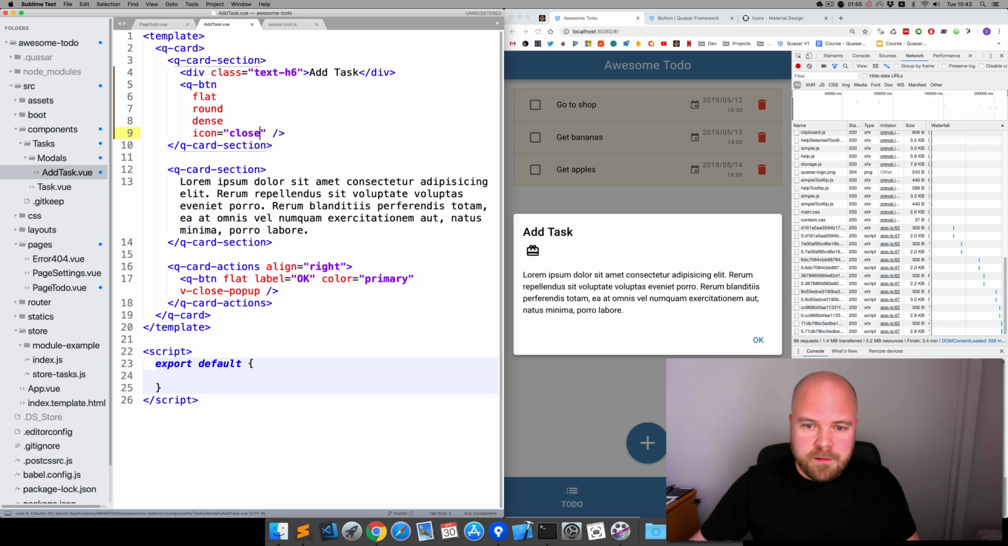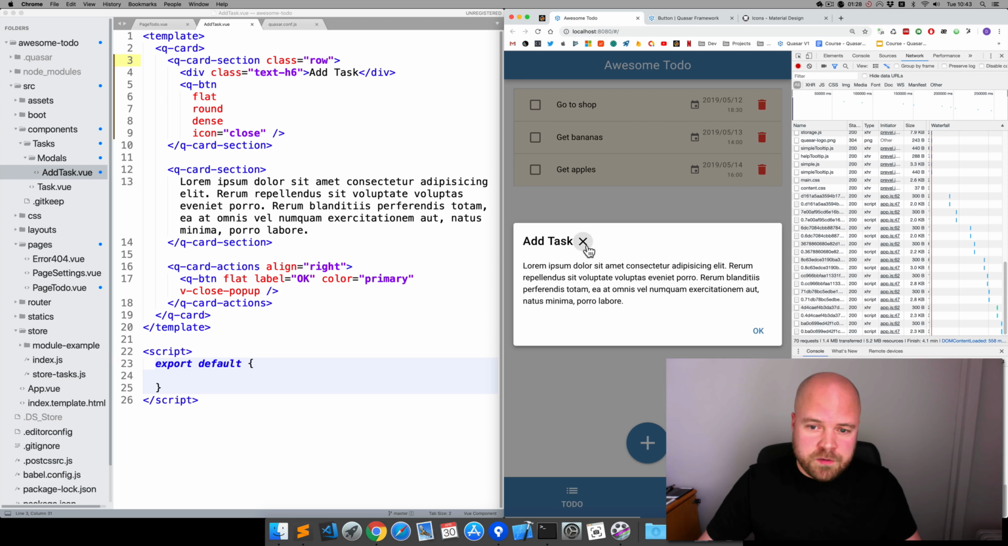Now we want this to be over in the right hand corner here. So what we can do is this QCard section, which surrounds this heading and button, we can add a row class to that. And items within a row will be side by side. However, now the button is right next to this heading. We want it right over here.